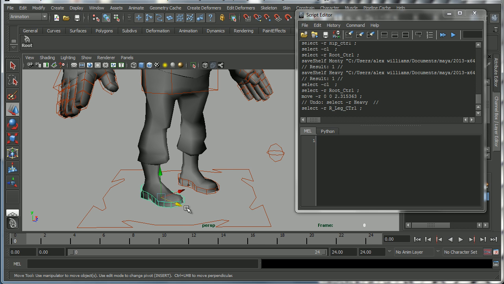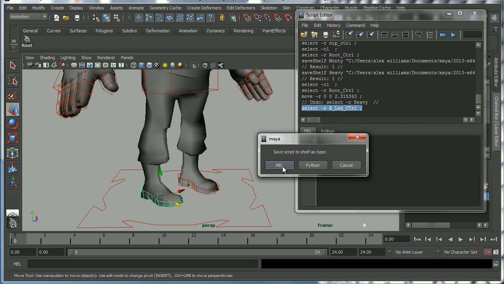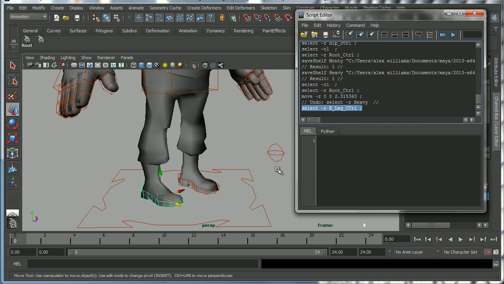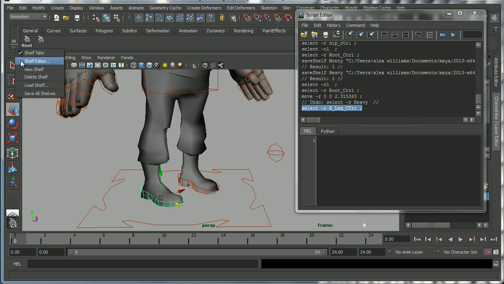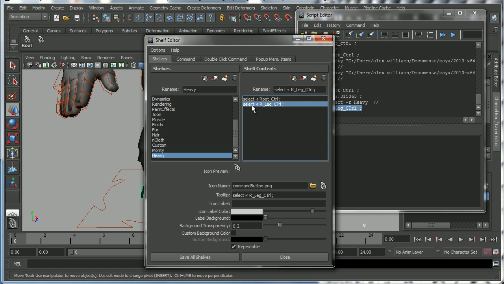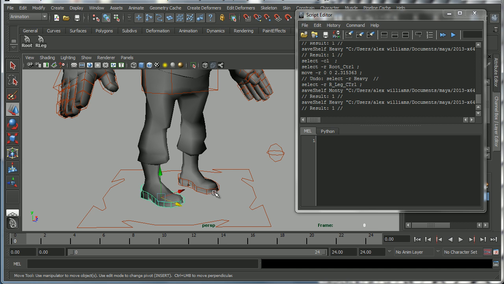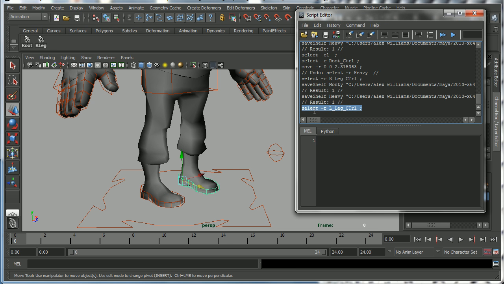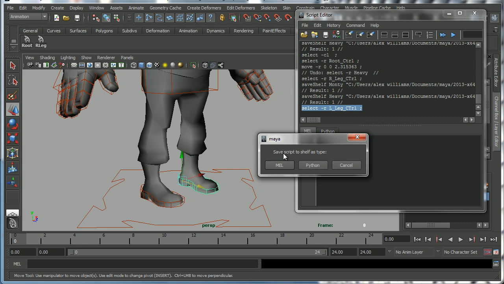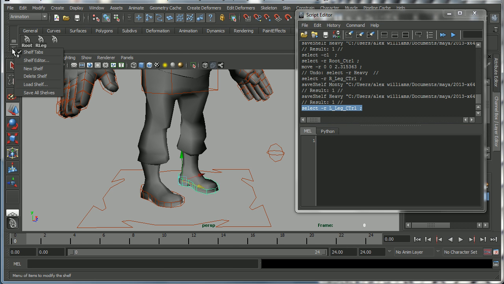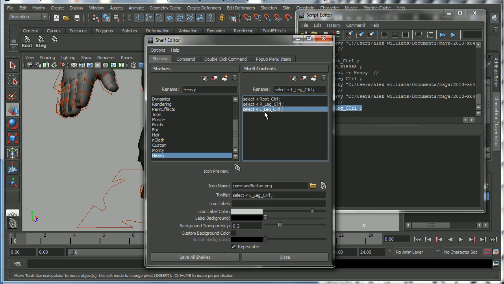Down here there's his right foot or right leg control as it's called there. So once again I'm going to select that, middle mouse drag that over to there, save it as a mel, and pointy down arrow, shelf editor, select the one we've just created and call it right leg. Save all shelves. Now select the left foot, do the same thing, middle mouse drag, release, save it as a mel, pointy down arrow, shelf editor, select it, left leg.